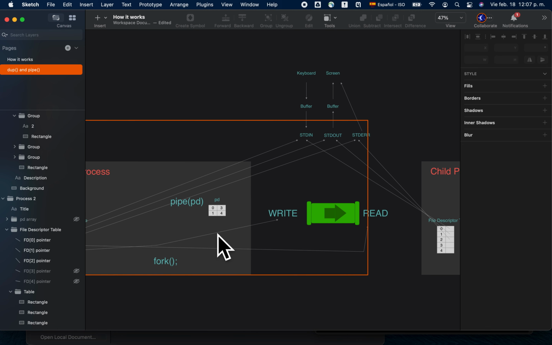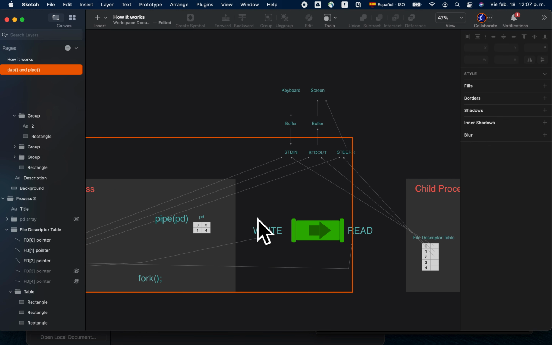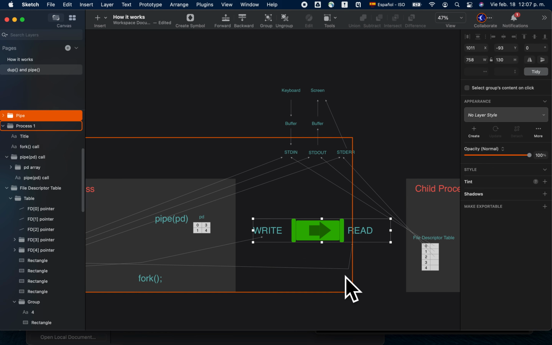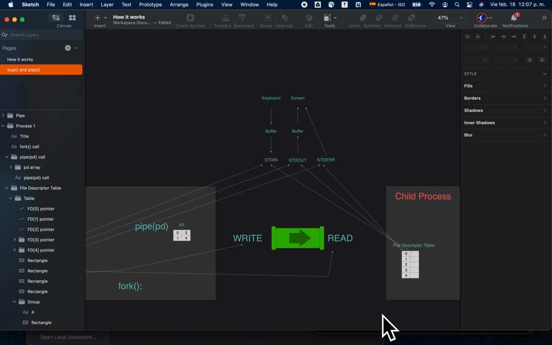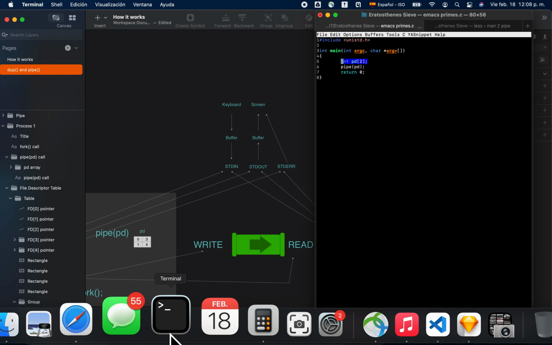But we have this pipe. We created a new process, and then we created this pipe. And so the problem is this pipe isn't connected at all to the child process, and the child process has no information regarding this pipe. Let's look at that in code.